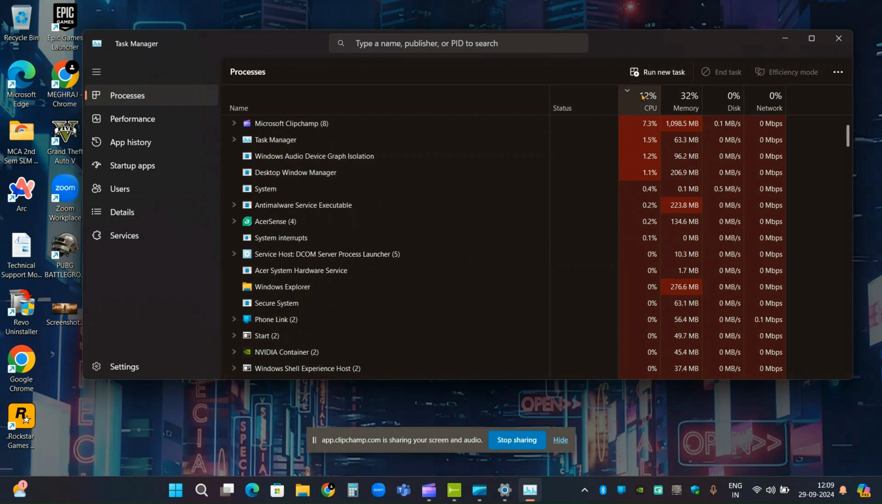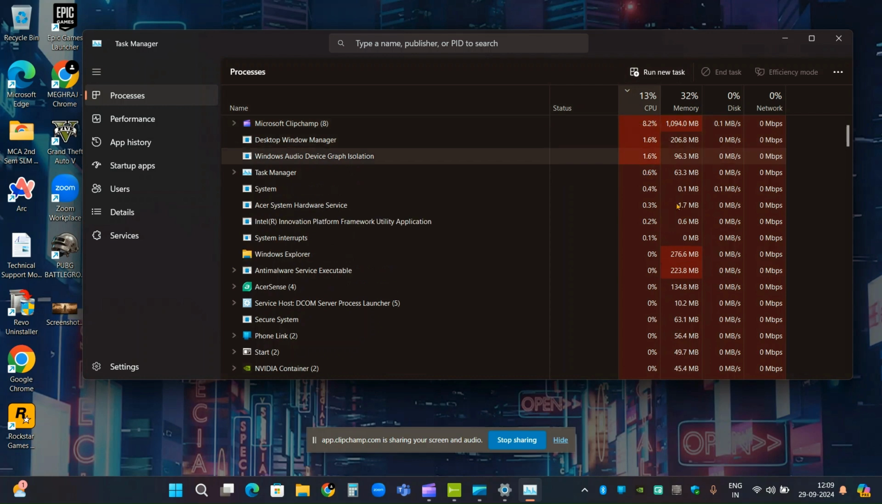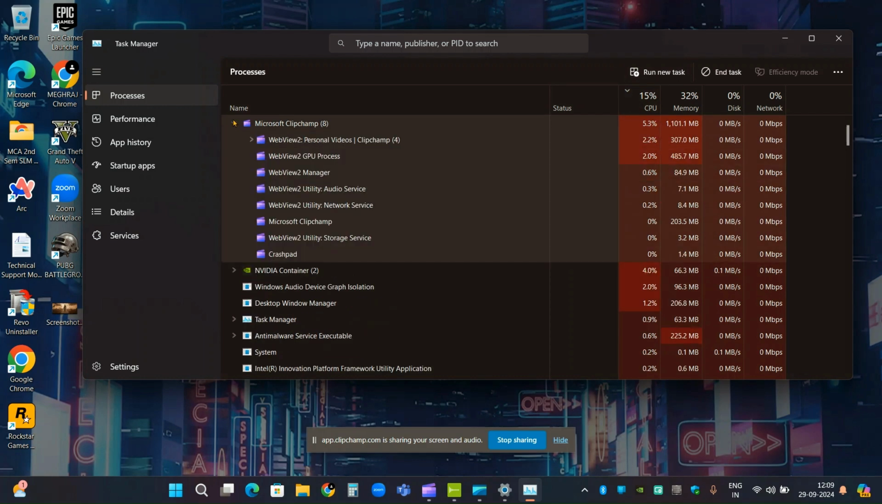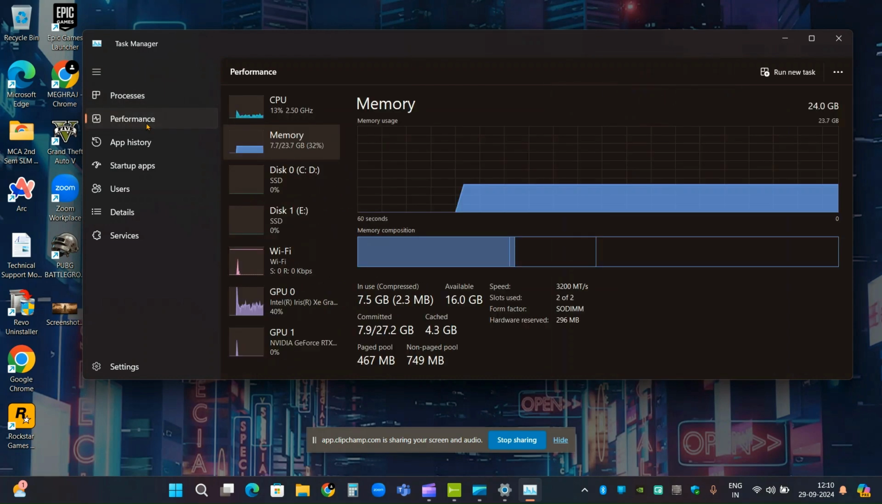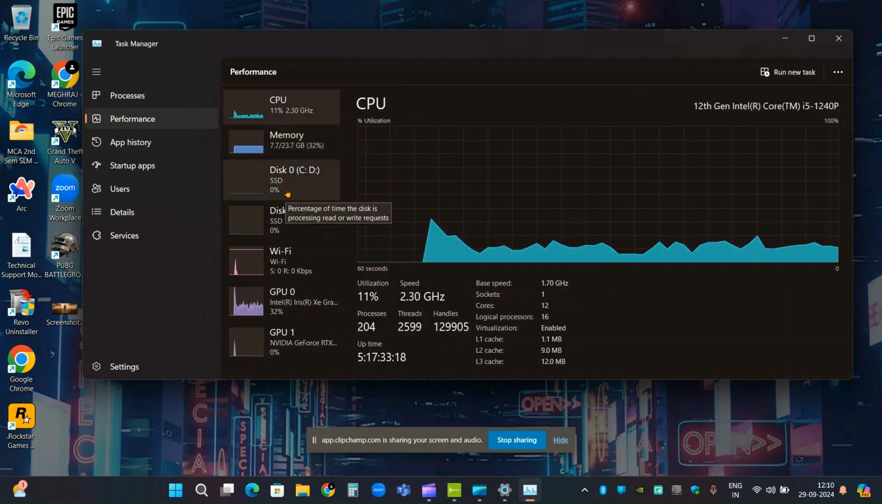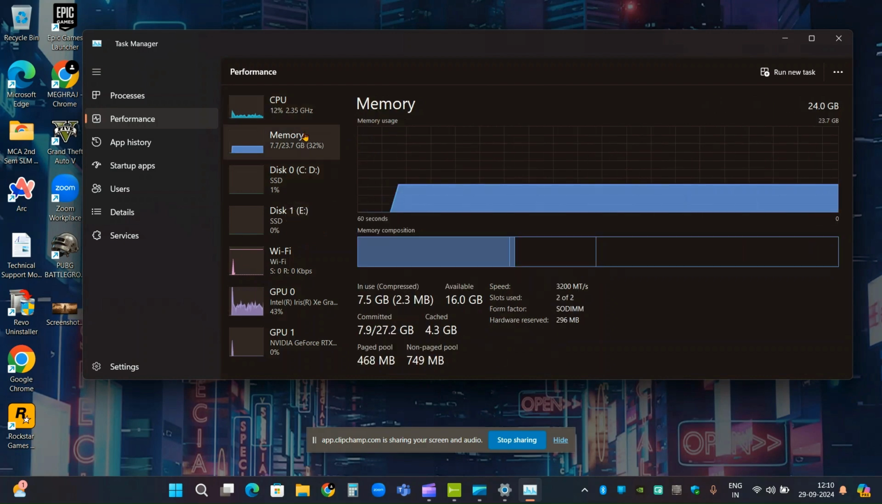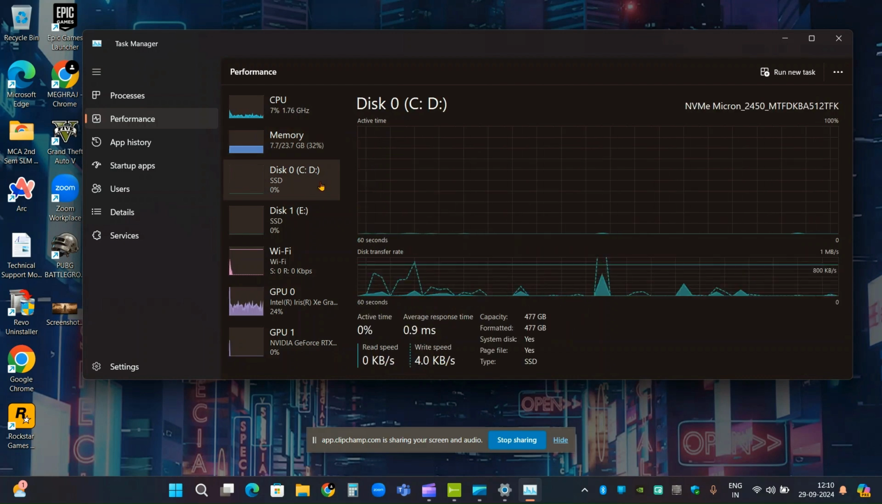Just click on this and it will show the highest consuming resource in descending order. Right now Clipchamp is running here, so that's the reason it's consuming more. In your case, it should be some other app. You can also check the graph to see if it's having some spikes. Memory is related to RAM, and disk is related to the hard drive.